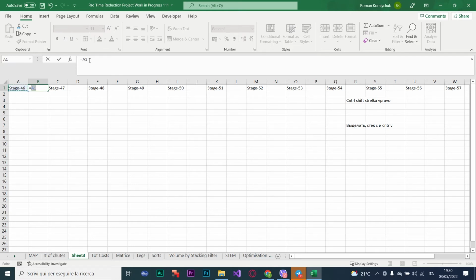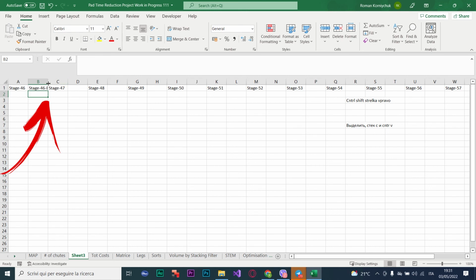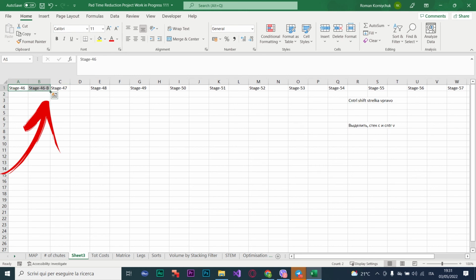Finally, we need to write our formula. In the empty cell, put equals and choose the cell that you need to change. In our case it is A1. Then add &, quotation marks. In the quotation marks you need to write the letter or the word that you want to change. As a result, to the stage 46 was added the letter B.